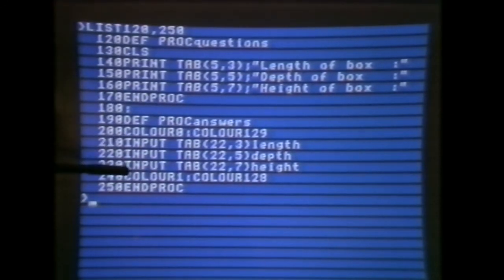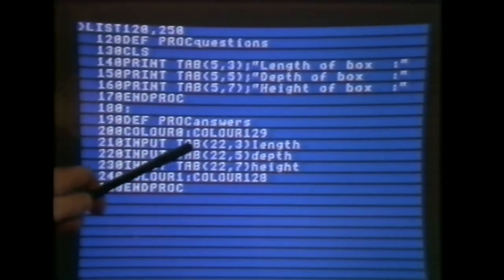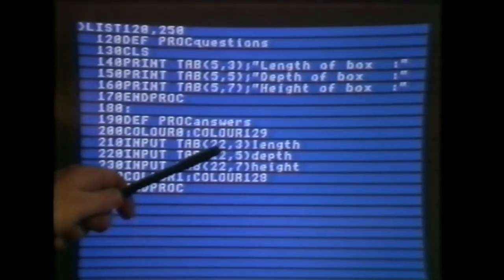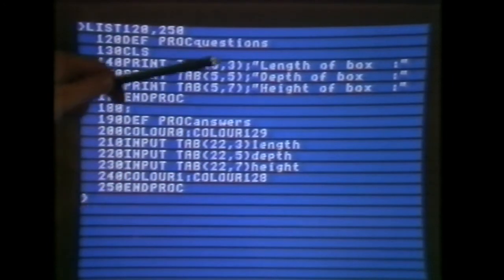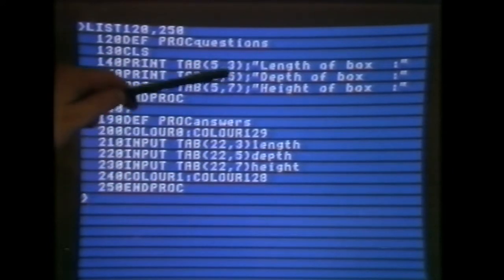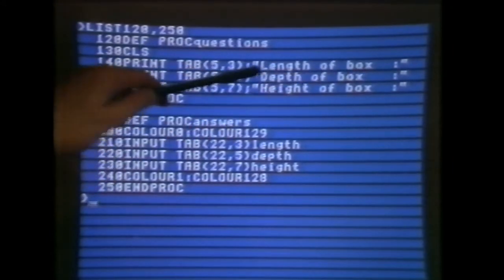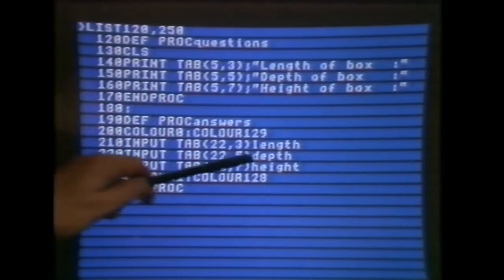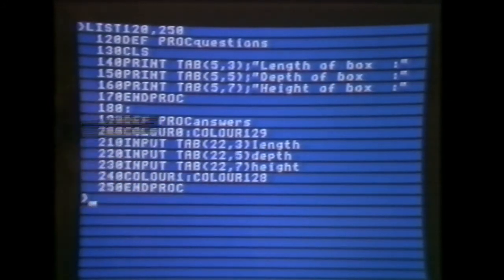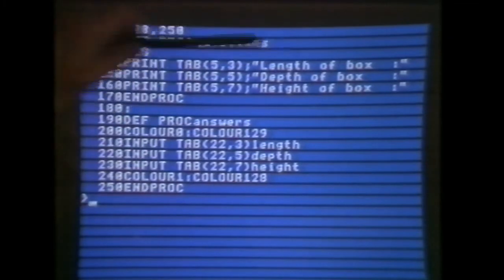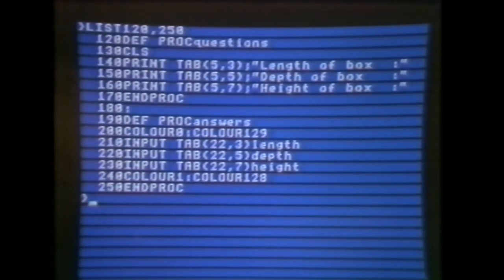When we look at our input statements, the first one is TAB 22,3. That's position 22 along the line on line 3. And you notice that line 3 occurs in both of these statements: on the print statement saying length of box, and on the input statement asking for the length. Which means that length of box is printed here on the screen, and then the input statement positions the cursor immediately following that text for the user to type in his number.